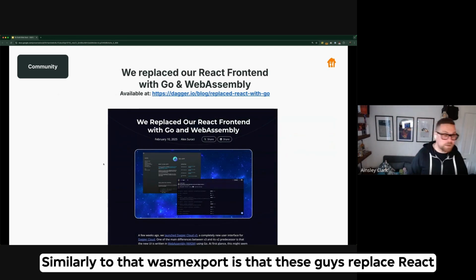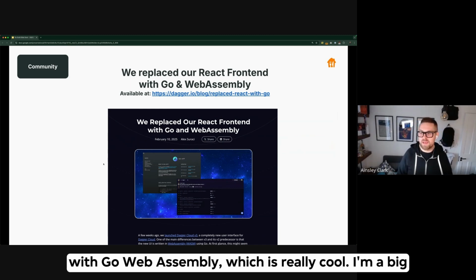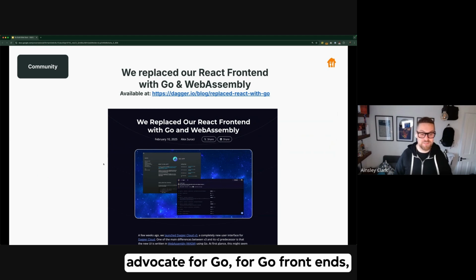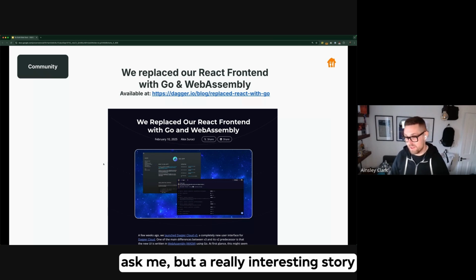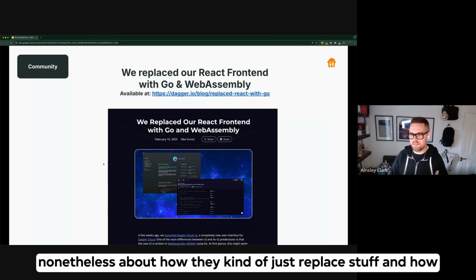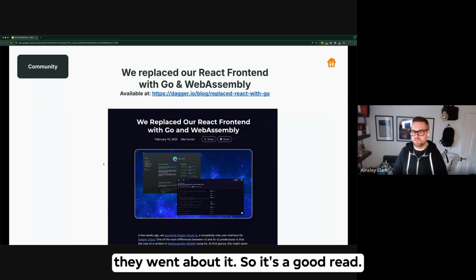Similarly to that, there's the WASM export story, where these guys replaced React with Go and WebAssembly, which is really cool. I'm a big advocate for Go for front ends, and this is a really good step in the right direction, if you ask me. A really interesting story nonetheless about how they replaced stuff and how they went about it. So it's a good read.